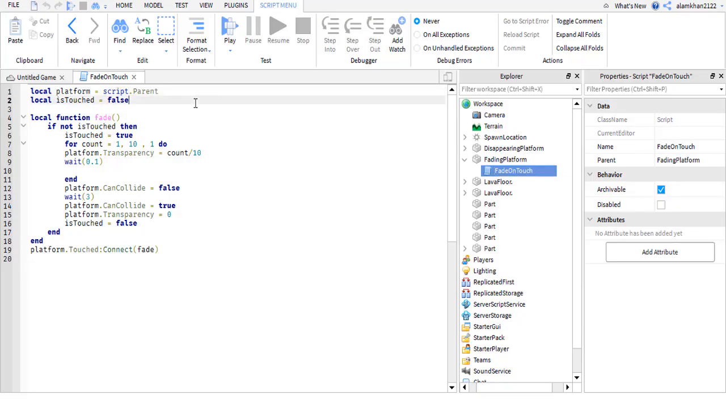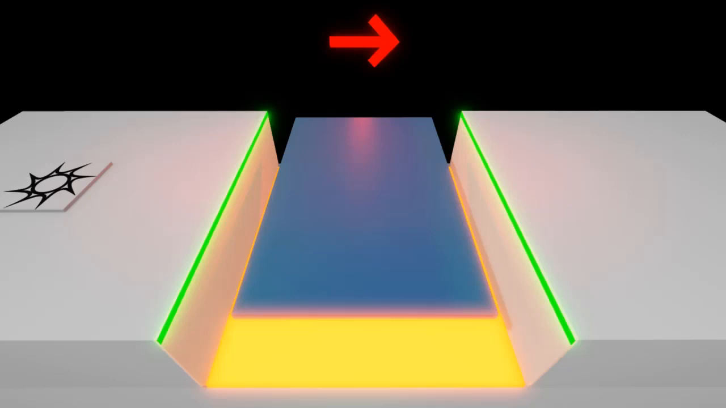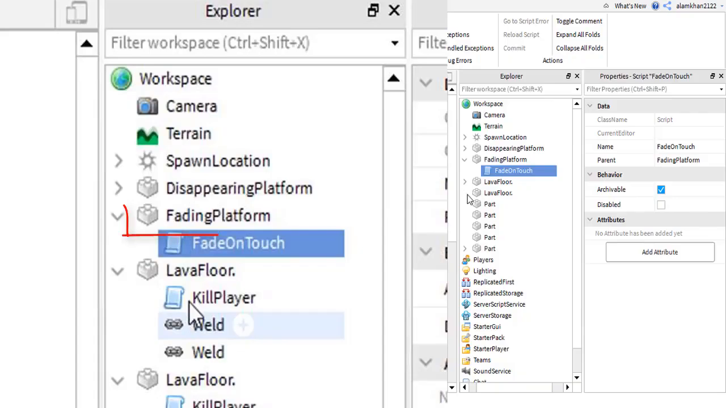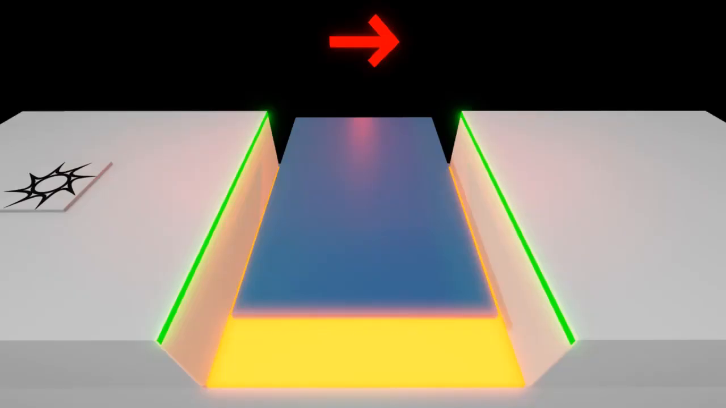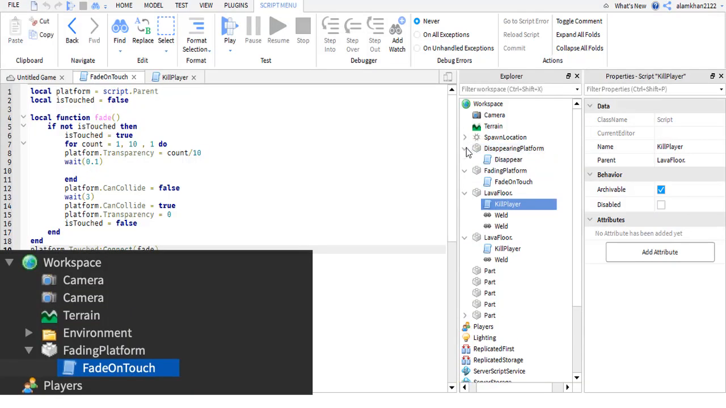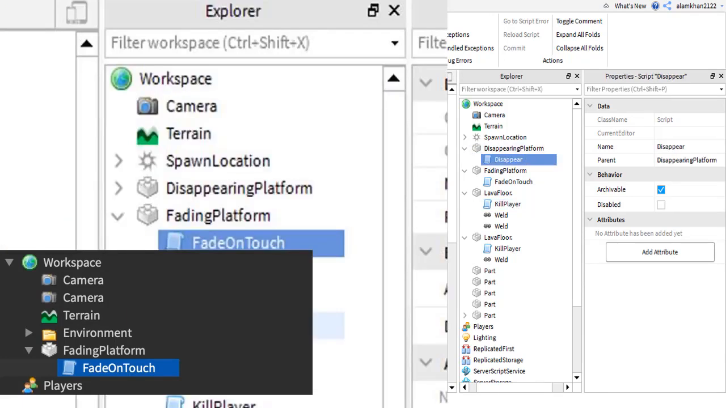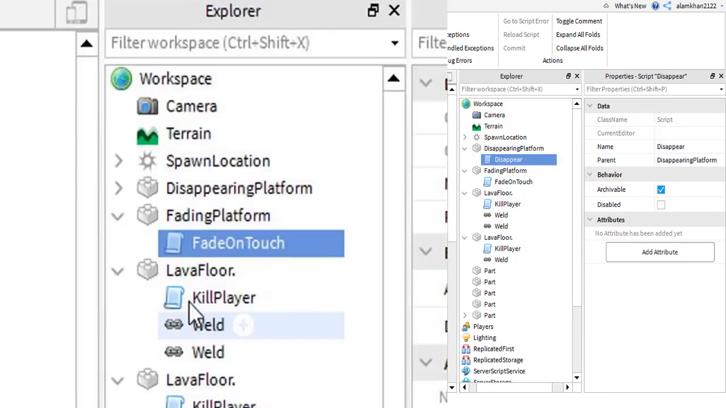Setting up. If you followed the Deadly Lava course, you can place your fading platform above the lava floor. Either way, it should go over a space that players can't jump across. Insert a part and move it into place in your game world. Call it FadingPlatform. Resize it so a player can jump on it. Make sure it's anchored. Insert a script into the part, rename it to FadeOnTouch, and remove the default code.